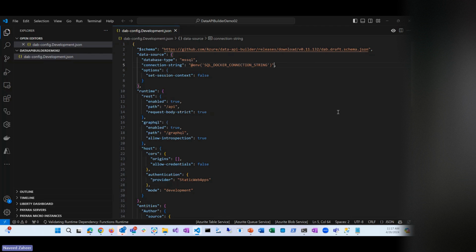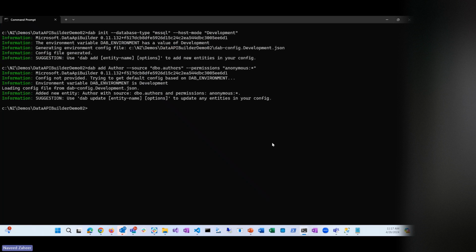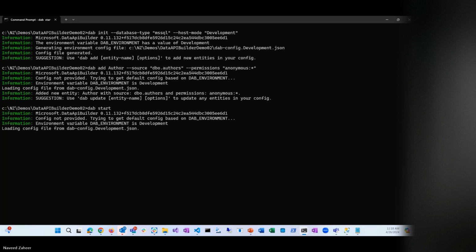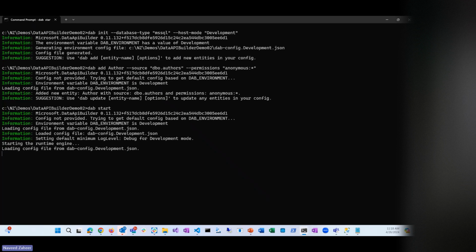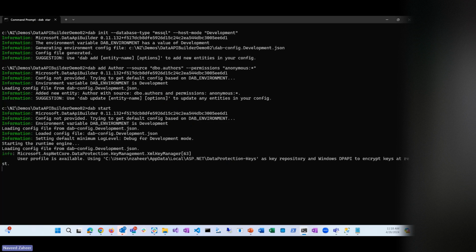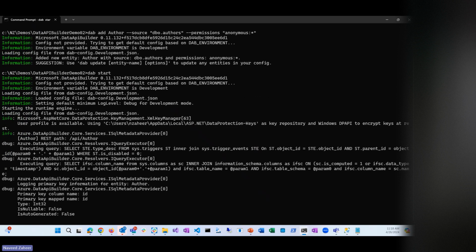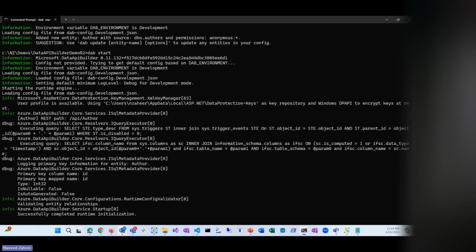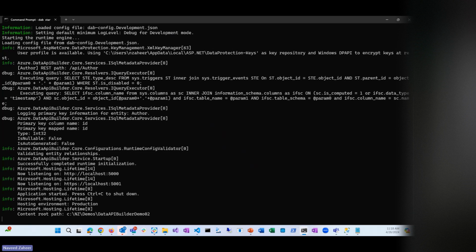We have the configuration file set up. We have dab installed. We have the database running. So the only thing to do now is dab start. It's loading the configuration file and bringing this thing up. Give it a second. It has loaded the entity author, and finally, it will show you the URL.